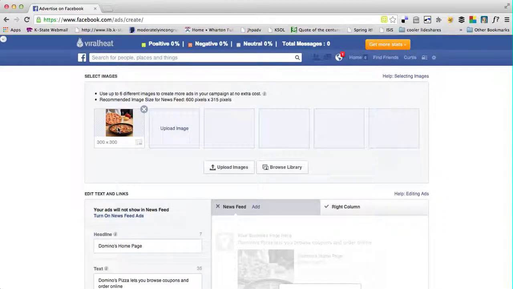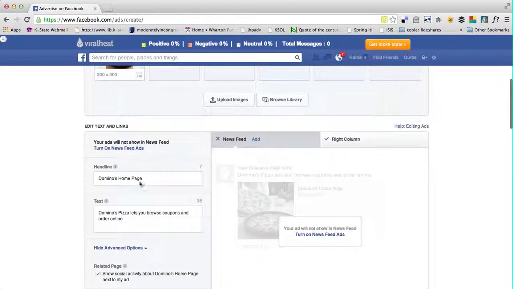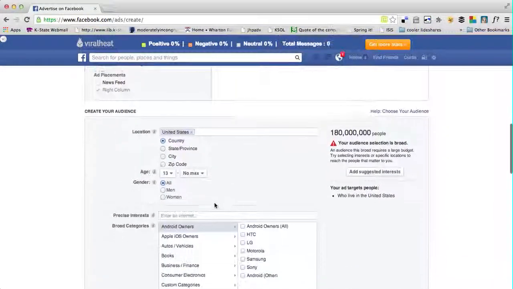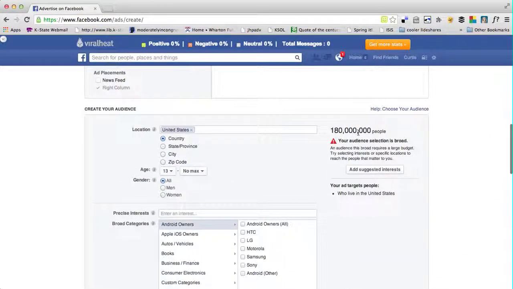It's going to go ahead and help you try to find images from your account that you could end up using. Go ahead and write a headline, write some kind of text so that you can do this. Same type of thing. It's talking about the number of audience people. So at this point, I'm going to still stay with the United States.